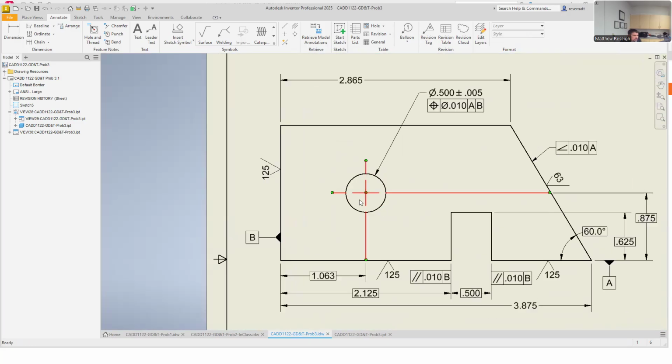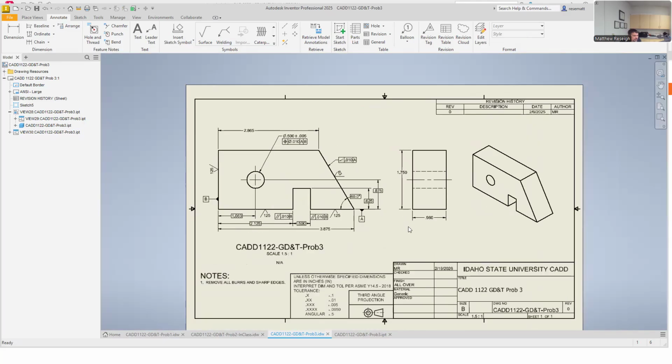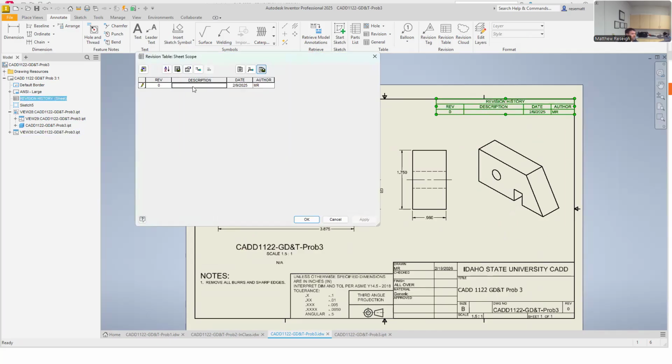Let me know if you think I've missed anything, but I think this is going to be my completed drawing. I've got height, overalls, only basic dimensions that are controlling features of size that are being geometrically GD&T controlled. So I think this is it. I've just got to add a few things. Maybe I'll fill out my revision description.